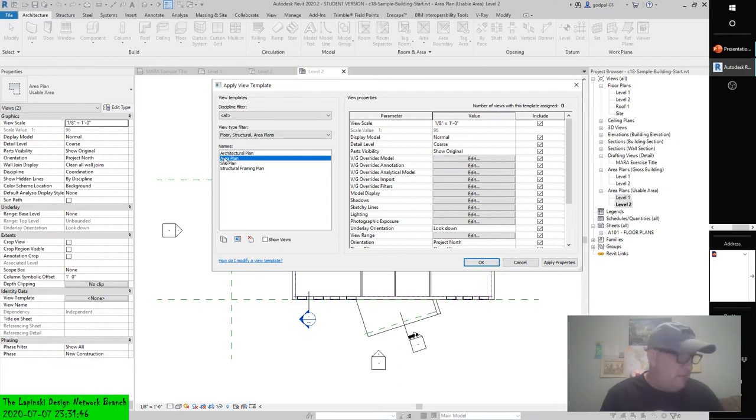All right, so that being said, apply the view template from the dialog box. Choose area plan from the list of templates. Note that this method applies the view template properties to the views, but it does not associate the templates with the views. To permanently assign the view template to the views, edit the view template parameter in the properties palette.